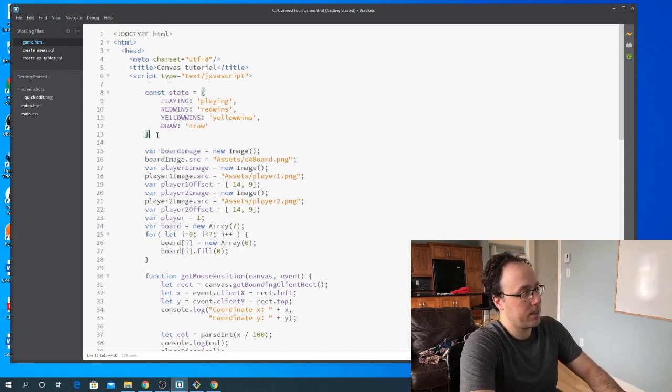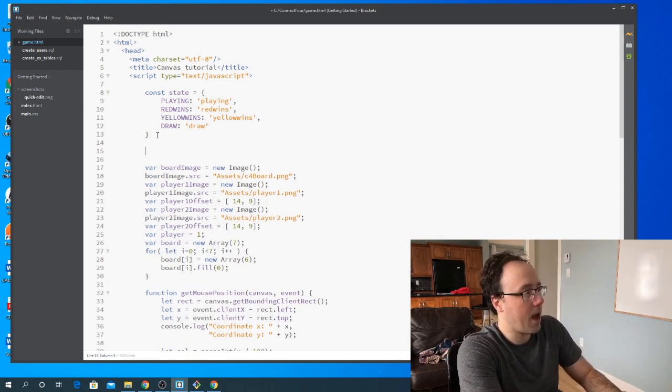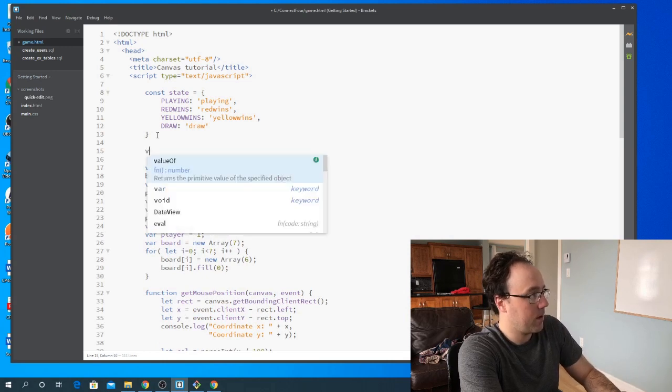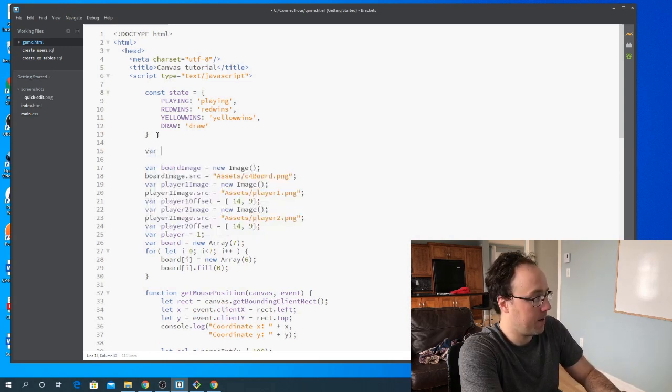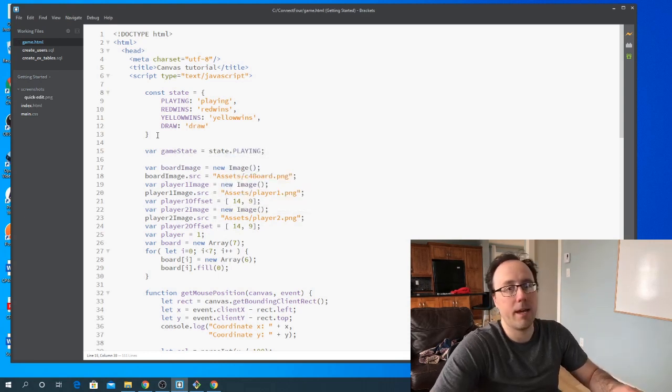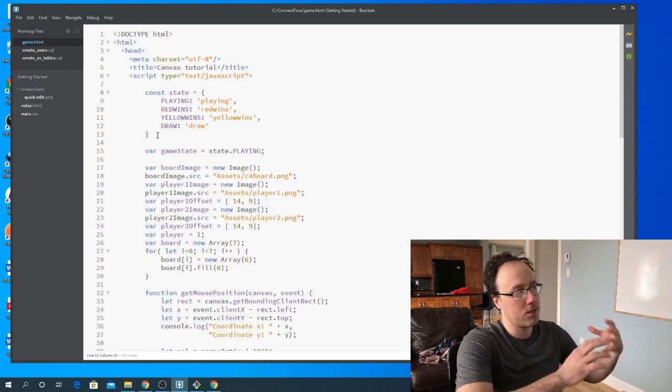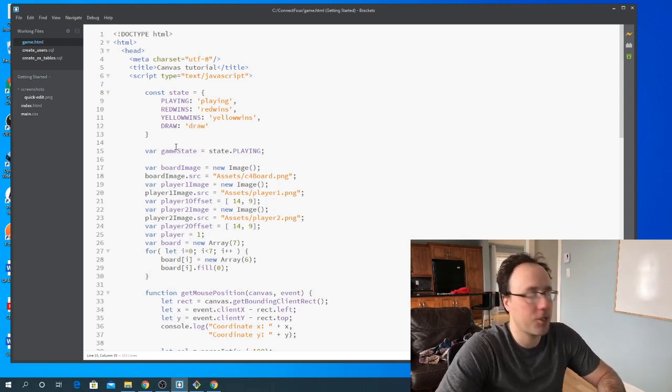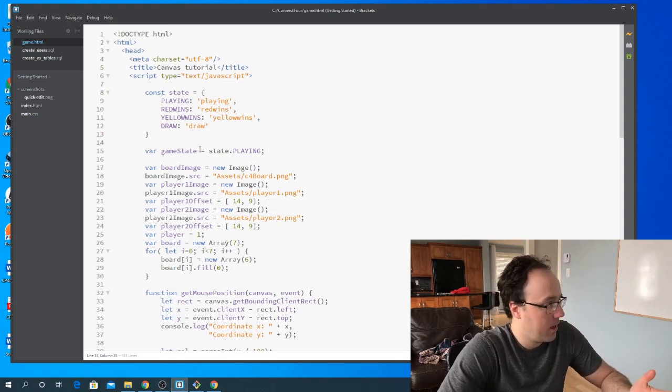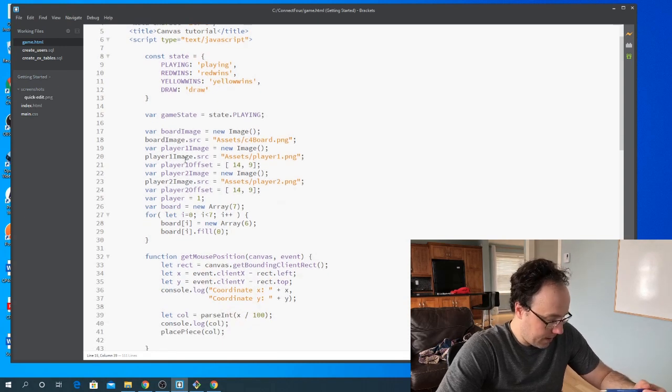Now, to use this object, we create another value, which is going to be var game state equals state dot playing, because at the start of the game, I'm going to be playing. And then if someone wins or the game is a draw, we can change this at the end of the game. Okay, so we got that taken care of.